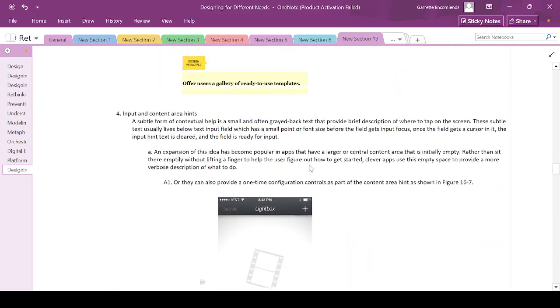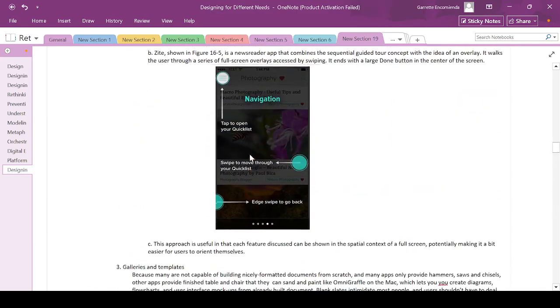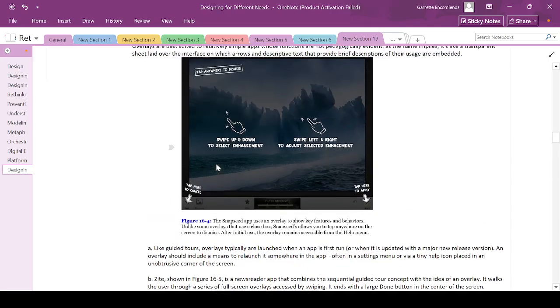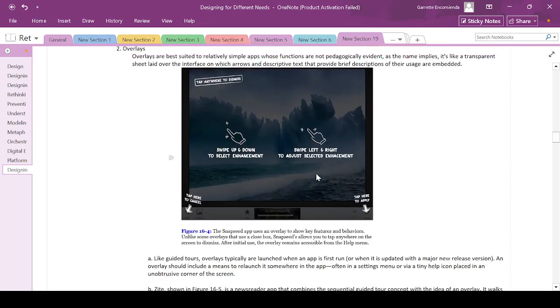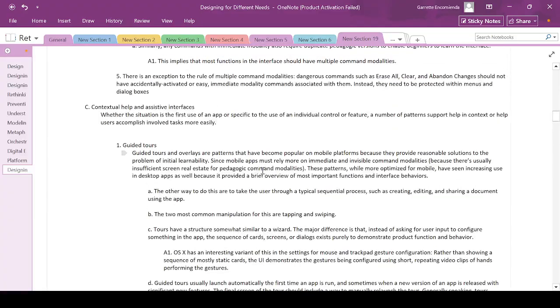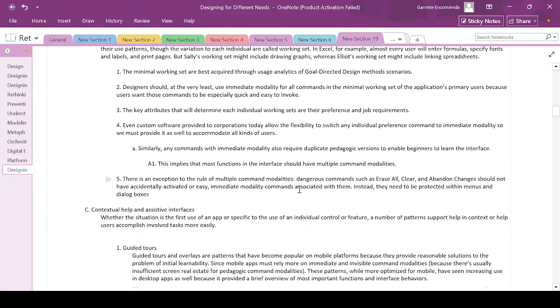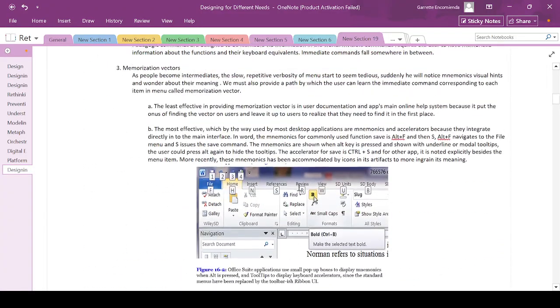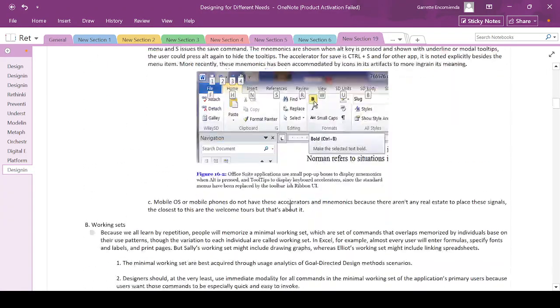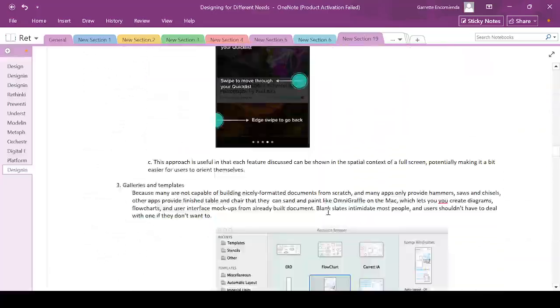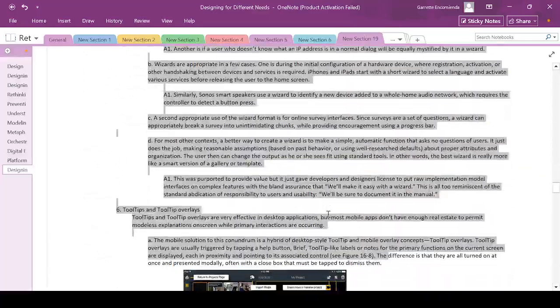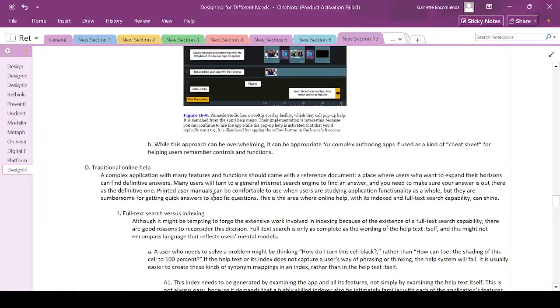So these are the things that we use. These are the best. Even a wizard has its cons. These are better than asking for online help because it reduces the cognitive or navigation expense.